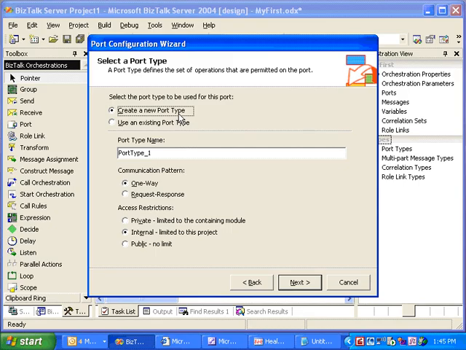And in a minute you'll see we'll create messages off message types in a similar paradigm. So for all of you who are used to the standard typing concepts in procedural languages such as VB and C#, this should be pretty familiar to you.